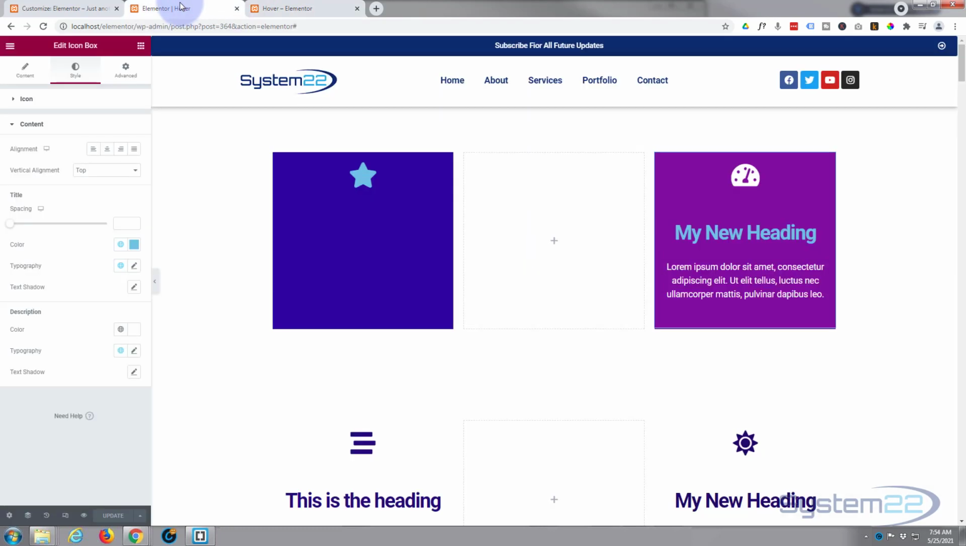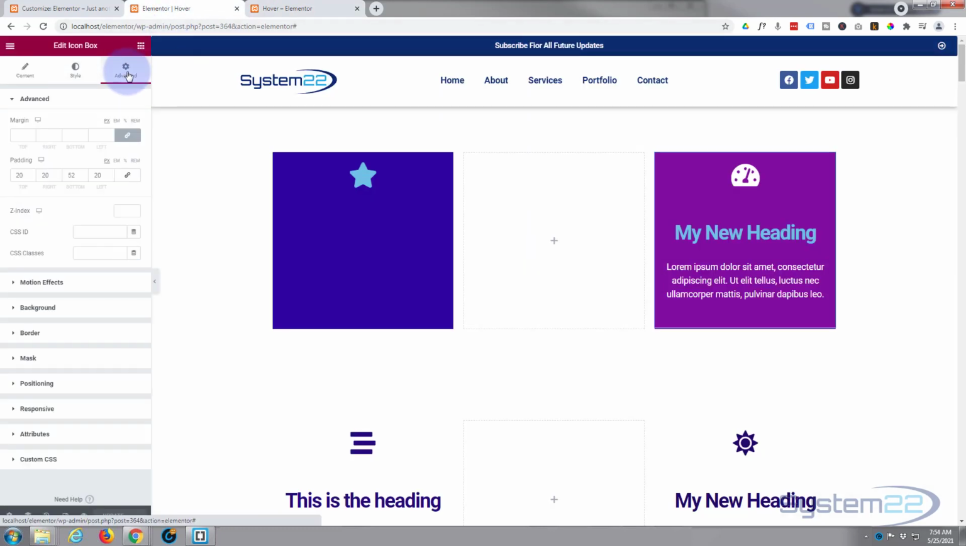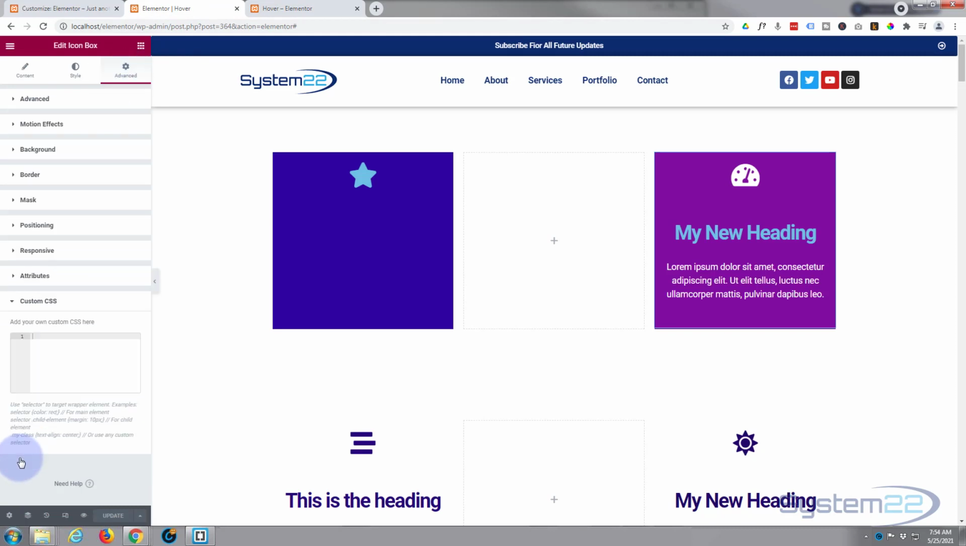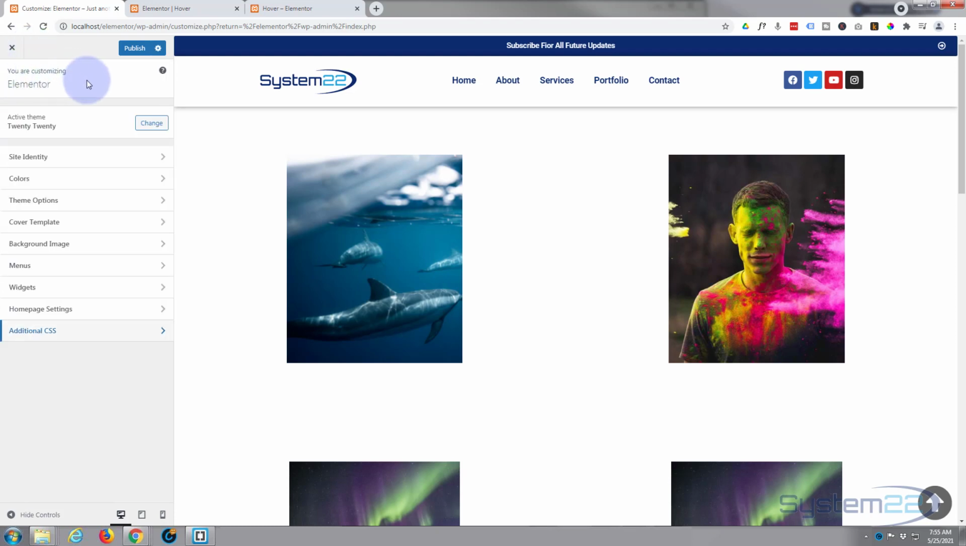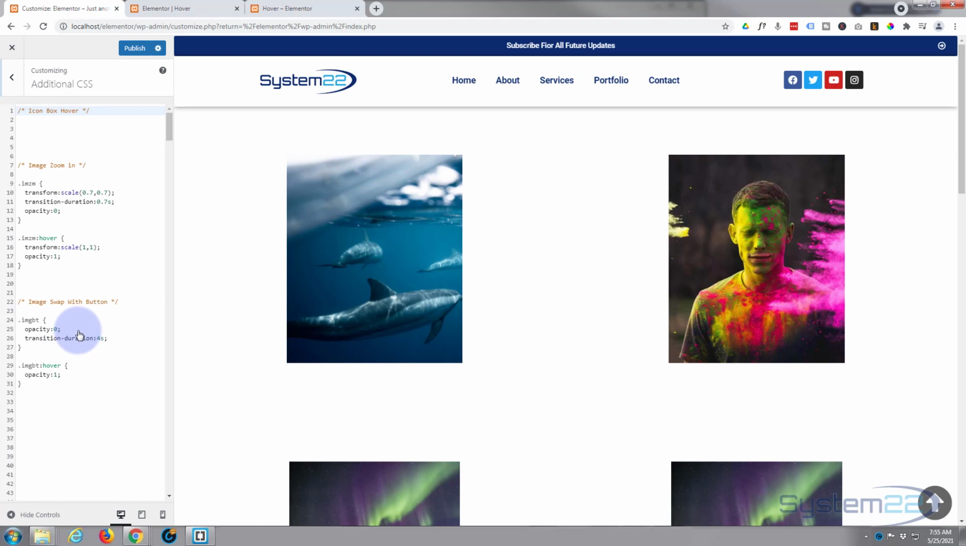Now I've got the Pro version installed at the moment, so if we go back to our icon box to the advanced, I've got a custom CSS box at the bottom. If you're using the free version of Elementor, you won't be able to use this box. So you'll have to put your CSS in your customizer. Now I've got that open here. If we go back to your customizer, go down to your dashboard, to appearance, and then customize. That will bring you to this page. Hit the additional CSS, and both the free and the Pro version will have this. And this is where you need to write your CSS for the free version.